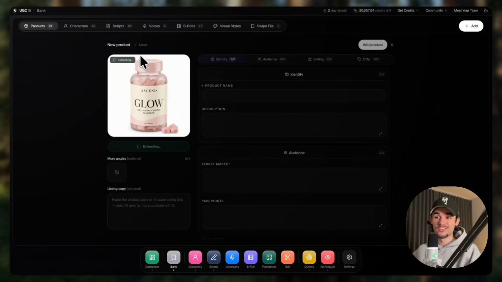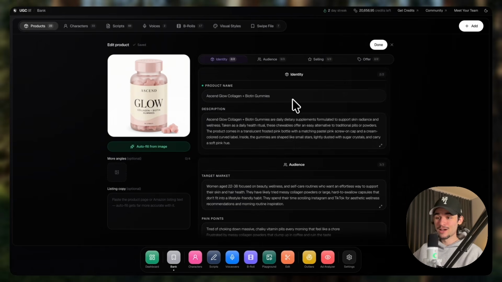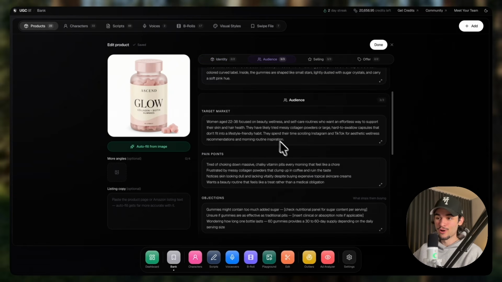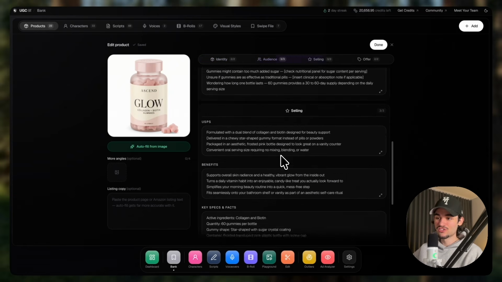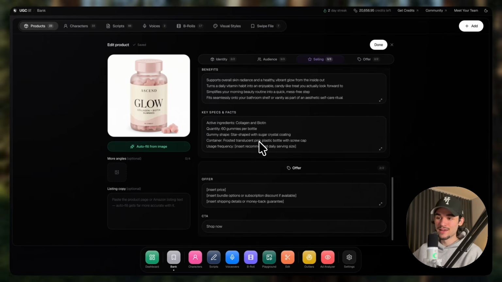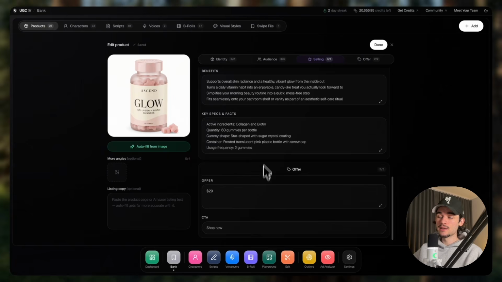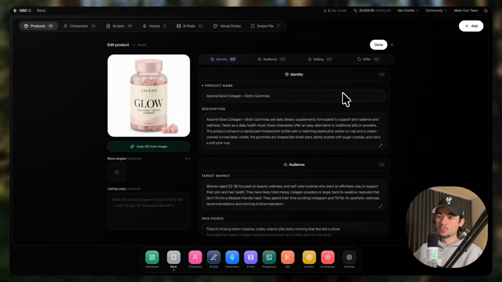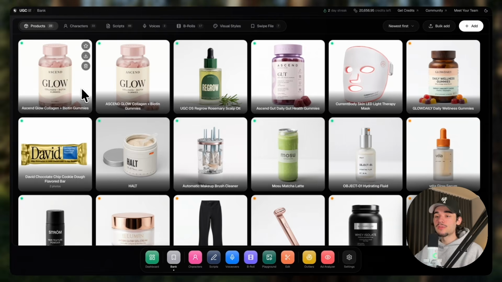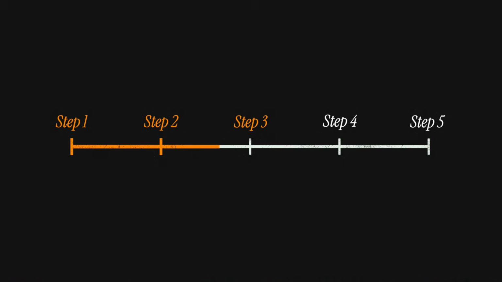And what it's doing is extracting all the details and context about our product, and this also used to take forever to do. Within a couple seconds, it's filled in my product name, a description of the product, the target market, pain points, objections, USPs, benefits, key specs and facts, and my offer, which I can just go ahead and fill in there. I can edit any of these if I'd like, but when I'm done, I just click on done, and there you go, it gets added to our bank, and now we can use it across any other app within our system.